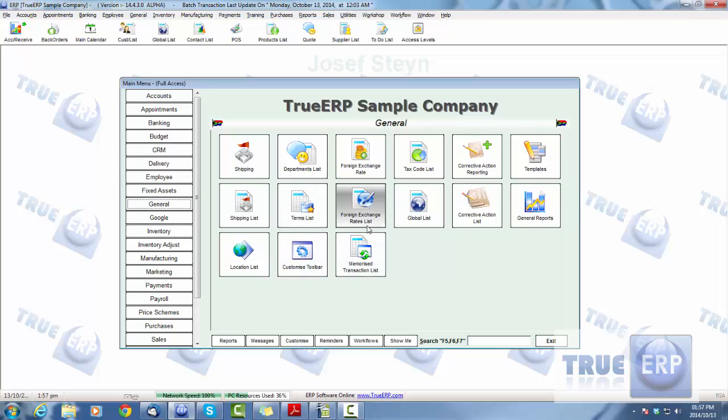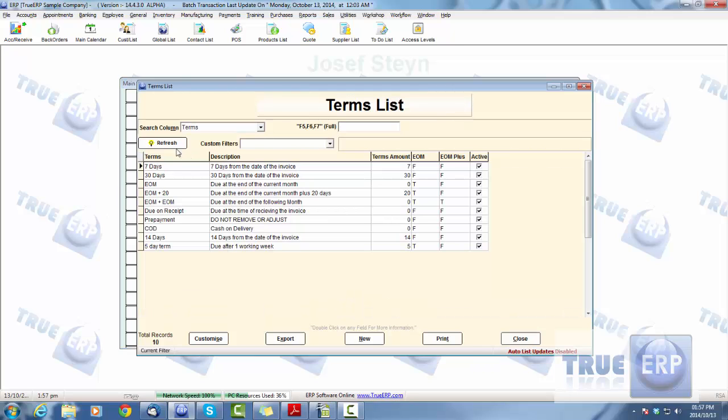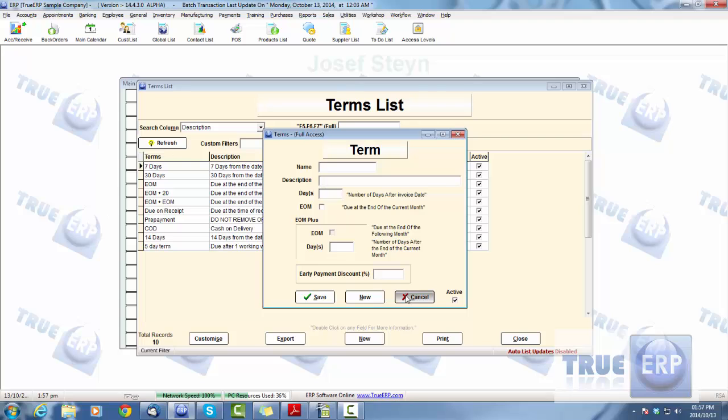Within the general module, you can also create different terms. So say for your invoices, if you were to create a 7-day term, a 30-day term, cash on delivery term, add a discount to that, you can do that from your terms list within the general module. And these come standard, so you can alter these, create new terms. It's all up to you.